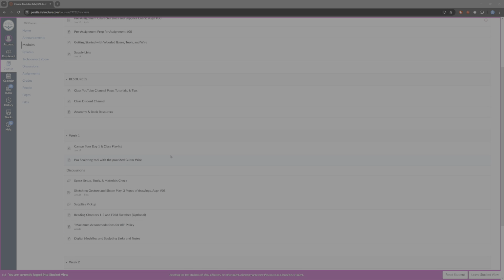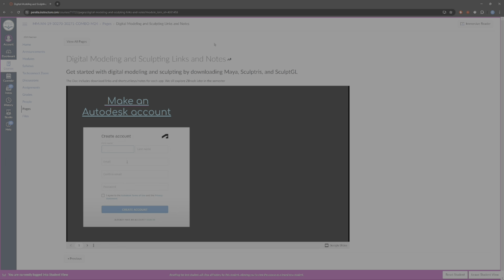The next page to take a peek at that I just posted for the Freak one is the digital modeling and sculpting links and notes. So if you click on this one, it should take you to the page that has a link to a Google Slides doc that you can open up in Google Slides, but it'll also run natively inside the browser here.